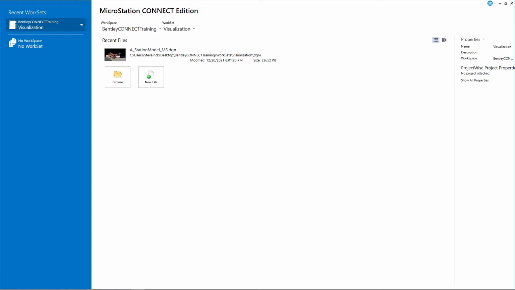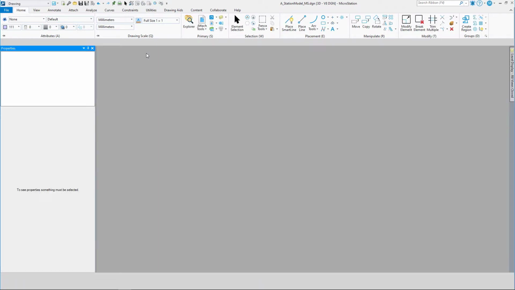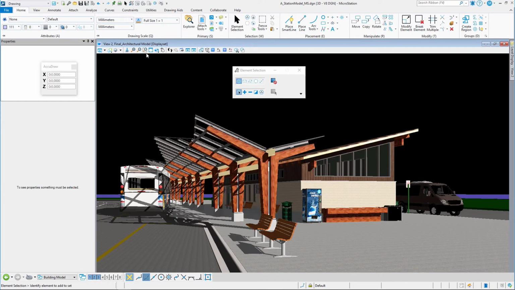In this video, we are going to cover solar lighting. I want you to launch MicroStation Connect Edition, set the workspace to Bentley Connect training, workset visualization, and load the station model. Now, setting up solar lighting, there are a number of different lights that we can set up inside of MicroStation. When we bring up MicroStation right now and our station model, you can see in this smooth rendering that we do have shadows being cast. So we do have an active light setup, and we do have shadows being cast according to that specific light setup.